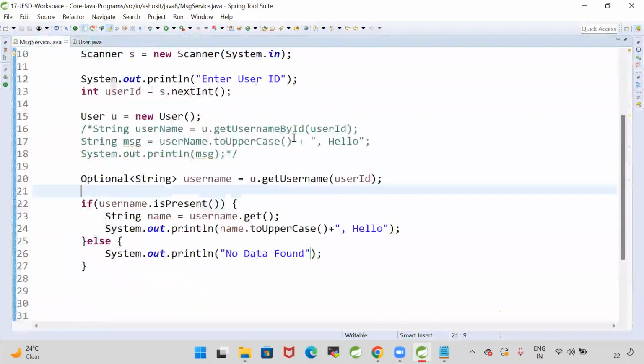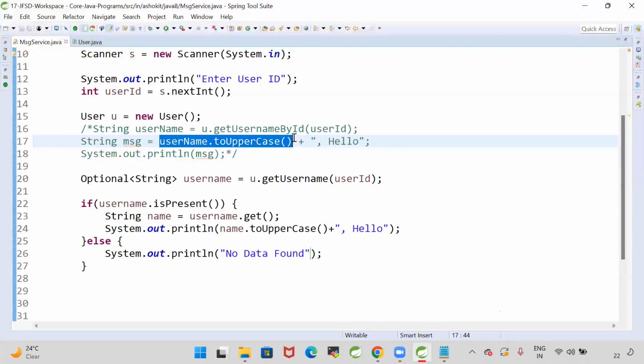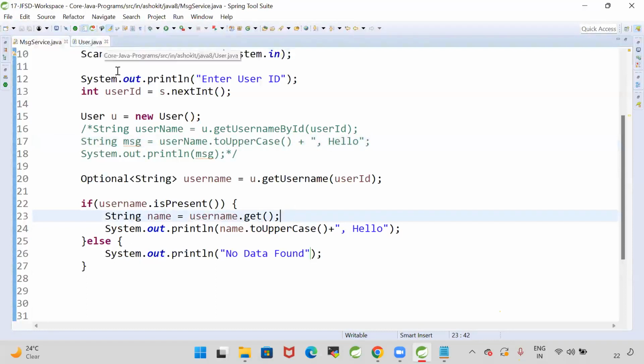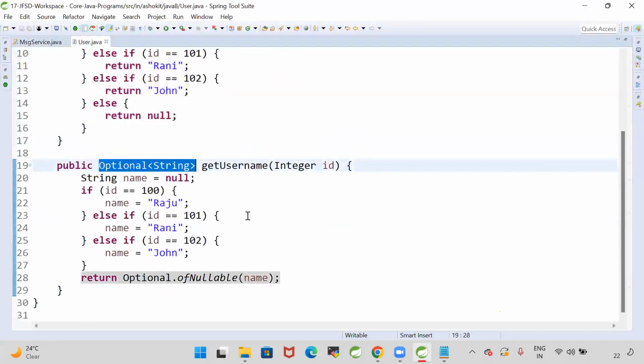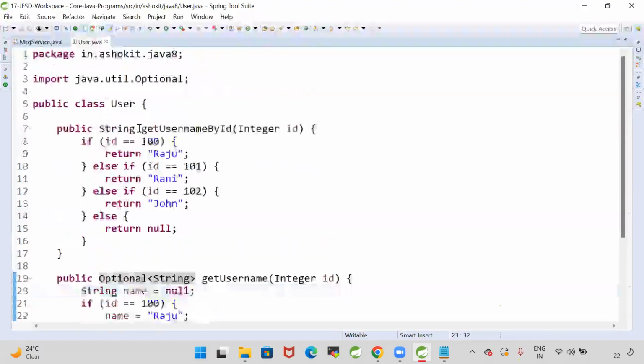So if he is a good programmer, he will do the null check before doing the operation. But we cannot guarantee that everybody will do the null check. If the programmers don't do the null check, then there is a chance of getting a null pointer exception. To avoid this problem, what Java 8 has done is, boss, whenever you are returning some object from your method, if you have any confusion, sometimes data may be available, data may not be available, don't return the data directly like this.